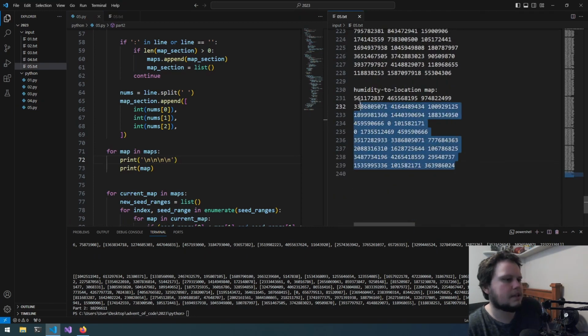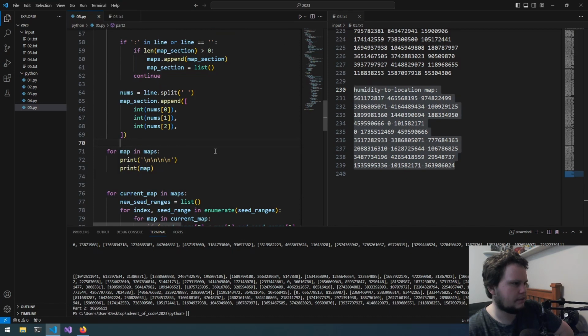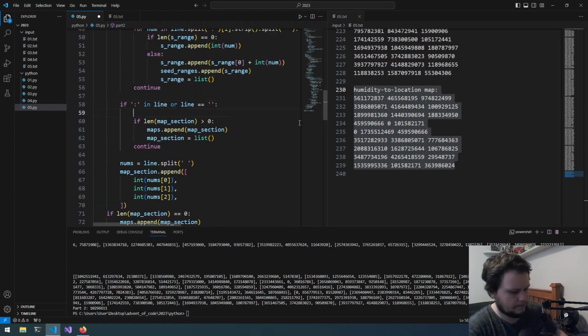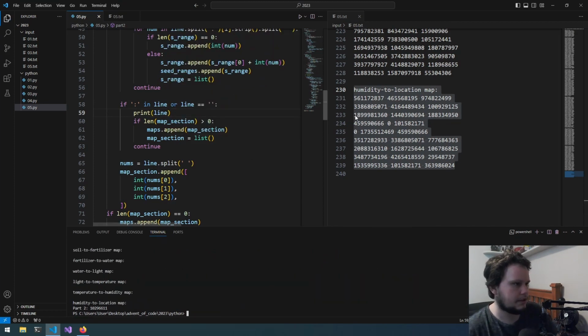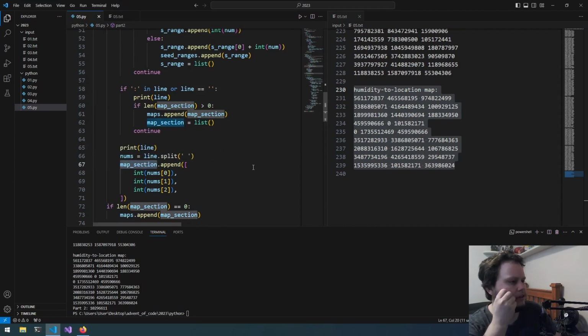But we're somehow missing this. Isn't that the one I just added? Wait, did I remove that? Oh, I did. Interesting, so it's just straight up not adding this one in. Okay, let's hide this, and let's print these lines just to see. So we do get to there, and we will print these out, so we can see this is getting created.